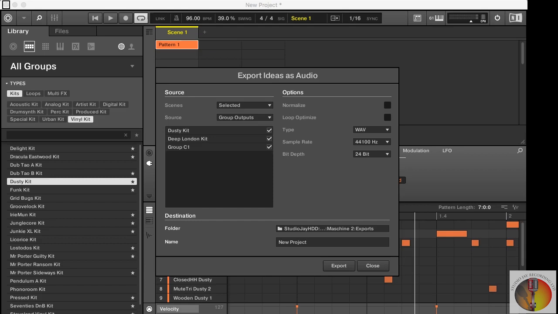So first thing I'm going to do is look at the bit depth. 16, 24, 32-bit float. So I actually want 24.